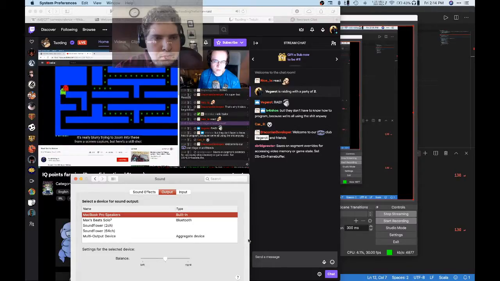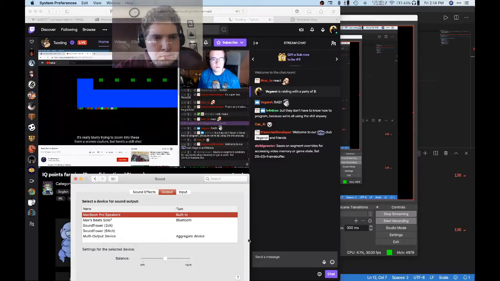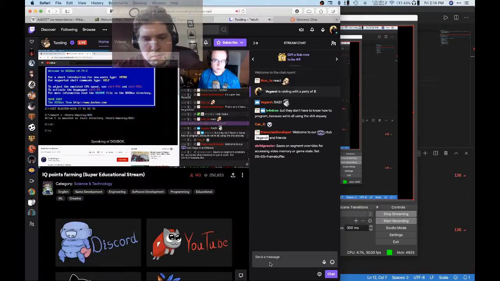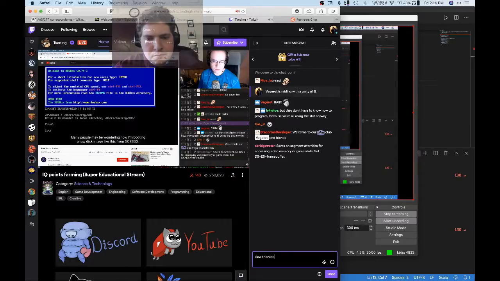It's really blurry trying to zoom into these from a screen capture, but here's a still shot from DOSBox. This is reminiscent of the Atari 2600 since it only had 128 bytes of RAM. Speaking of DOSBox, many people may be wondering how I'm booting a raw disk image like this from DOSBox. Well, it's actually quite easy.